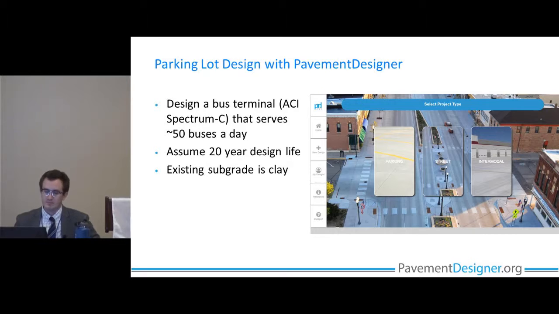Okay, so when we get into the parking lot design, let's see if I can make this a little bigger for you guys. There we go. So when we get into the parking lot design, you'll see that each of our designs is broken out into a three-step process. We have our project level details, our pavement structure details, and our summary details. And so this is how we approach each of the design methodologies, trying to keep it as simple as possible. That's one of our biggest goals with Pavement Designer, to keep things as simple as we can.